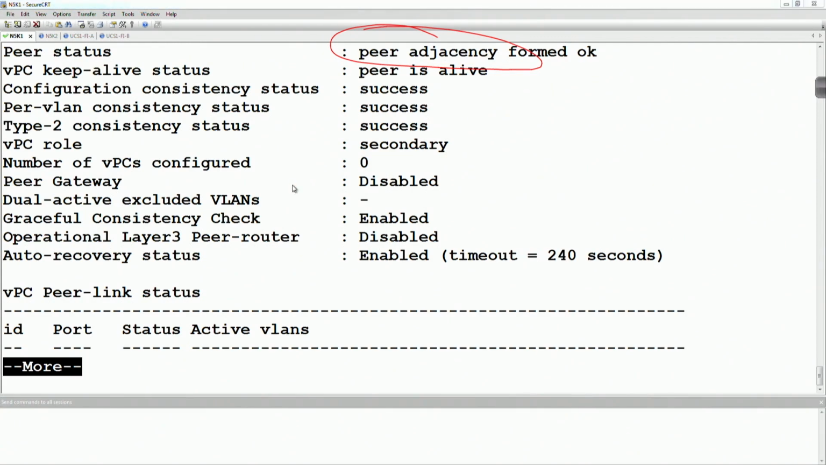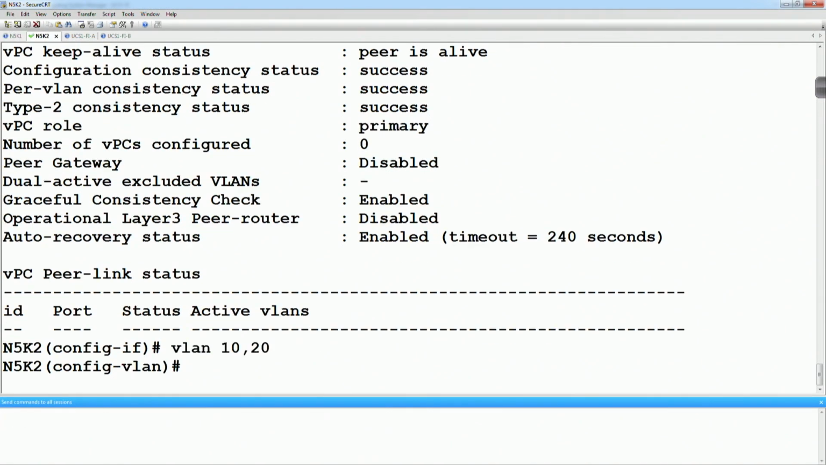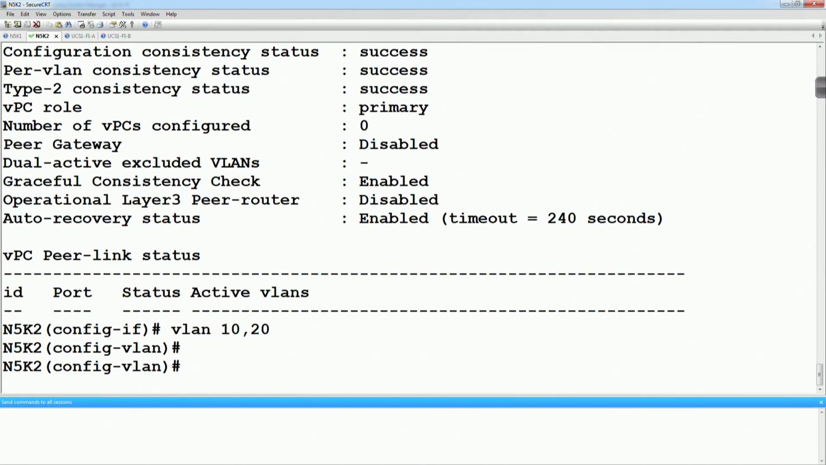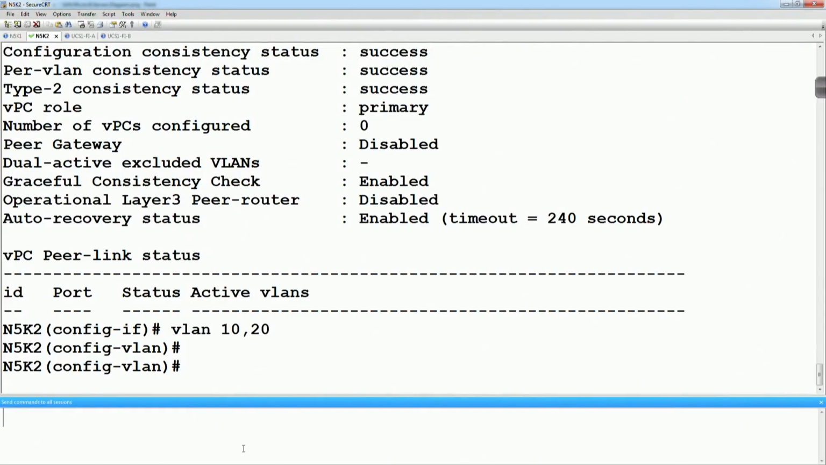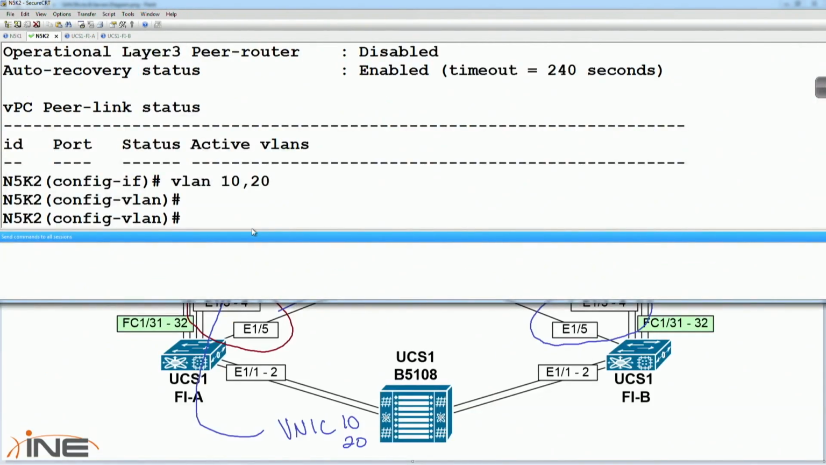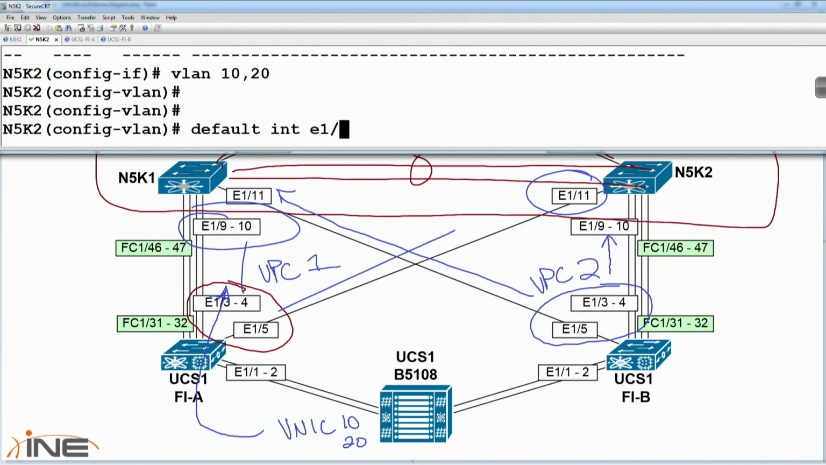Okay, so now we have the very last step, which is going to be the trunk that's going down to the UCS. Okay, so let's make sure that we have the VLANs created. So we have VLANs 10 and 20. And then we're going to trunk these down to the UCS, okay, as a channel. So let's look at the physical diagram. On 5K1, this is going to be ports 9 and 10 for the first VPC. So on 5K1, let's say default interface E1/9 to 11. Okay, same on 5K2. So we're starting from a blank config, 9 to 11.